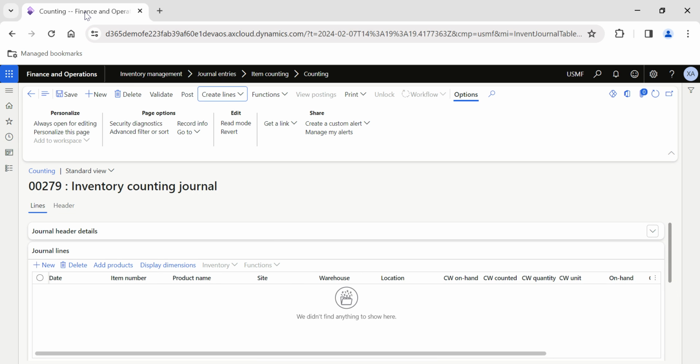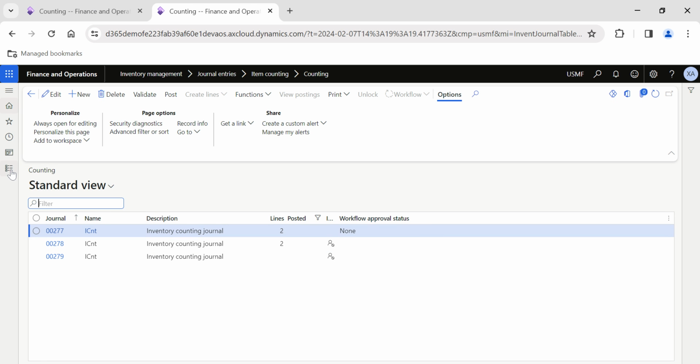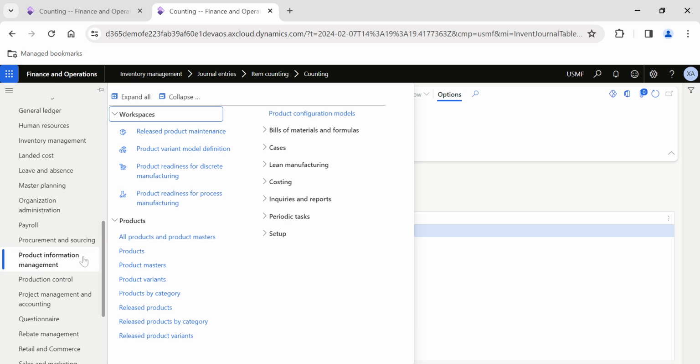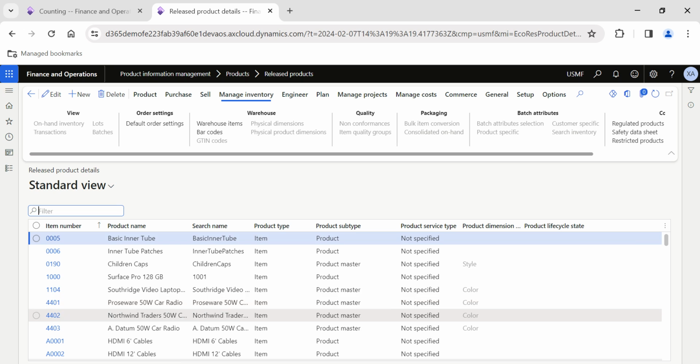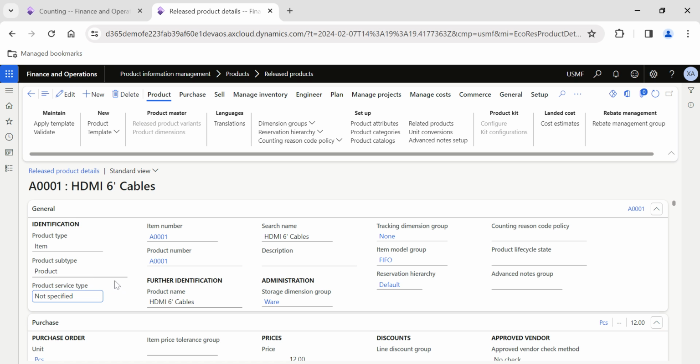I will just try to duplicate this tab. So the counting groups can be tagged in the released products. Let's say I'll go to product information management, released products. So based on the counting groups which are tagged to an item, the system will fetch the stocks. You can pick any of the items.